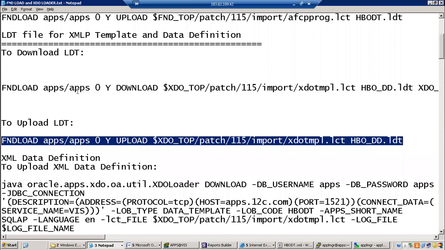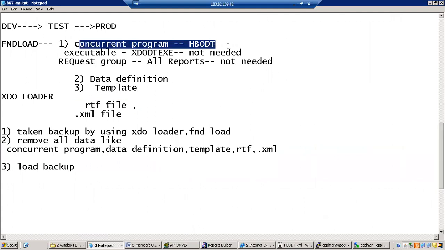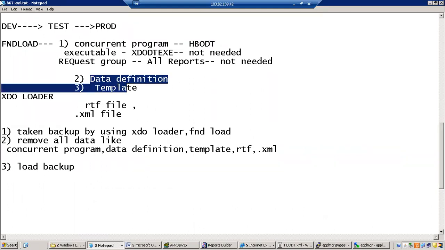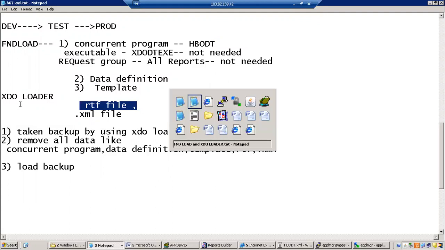Okay, guys. So 2 steps over here. We uploaded the concurrent program, as well as the data definition template. But there are 2 more things pending. So one is the .xml file, other one is the .rtf file. So for that, we have to use, obviously, as I mentioned here, XDO loader.